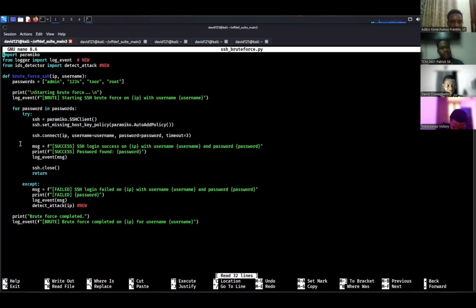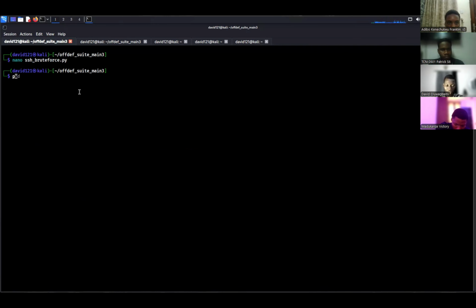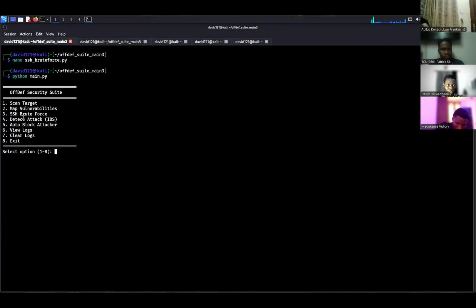And also we used a try block to handle errors so that the system will not crash. Whenever an error is detected, it will still continue. We also did the necessary logging here, so it will log every activity in this place. Let me demonstrate it for us. Let's run it and see what it gives us.